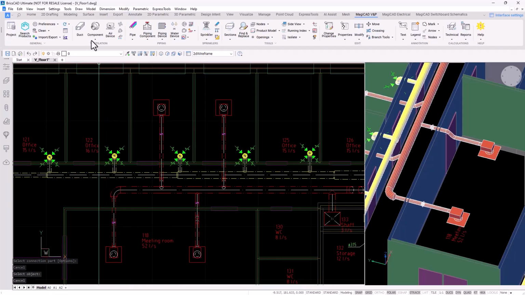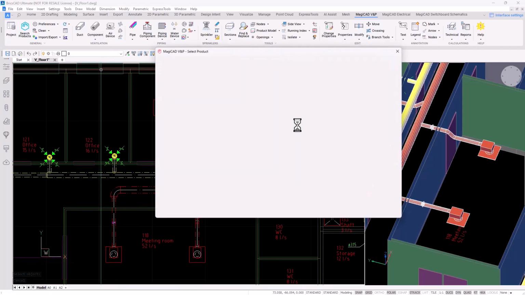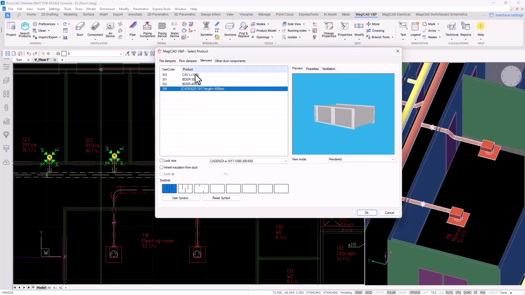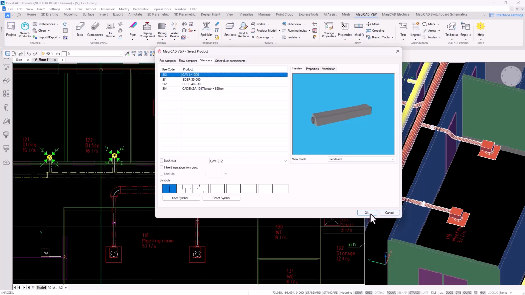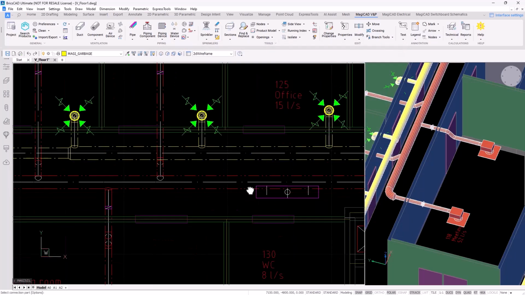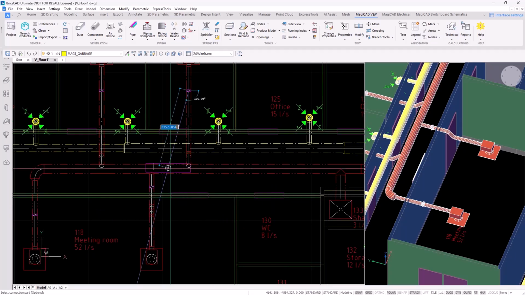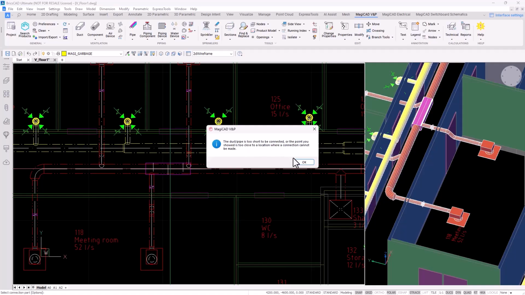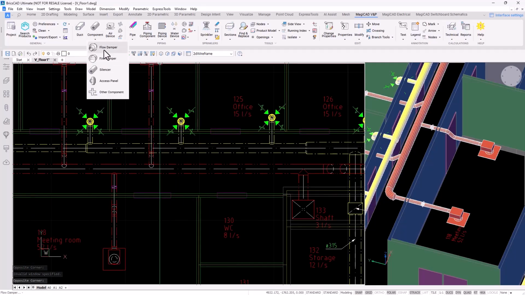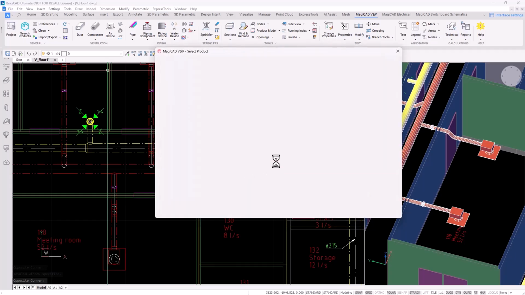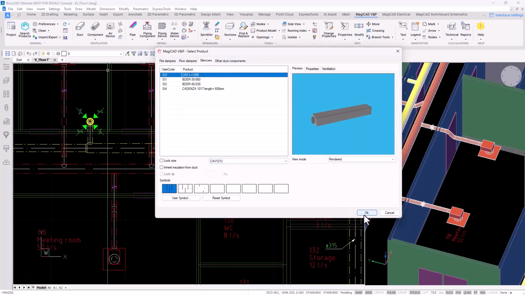Let's take a silencer. Here, the components obviously need space. So, for instance, here we would get a warning if there is not enough space for the component to be installed. So let's put one silencer here as well.